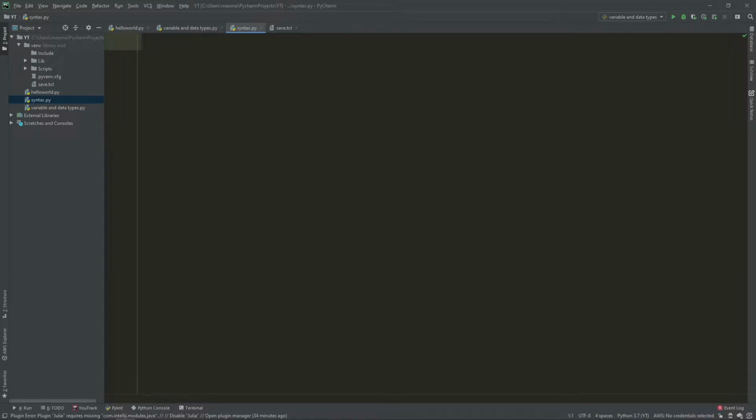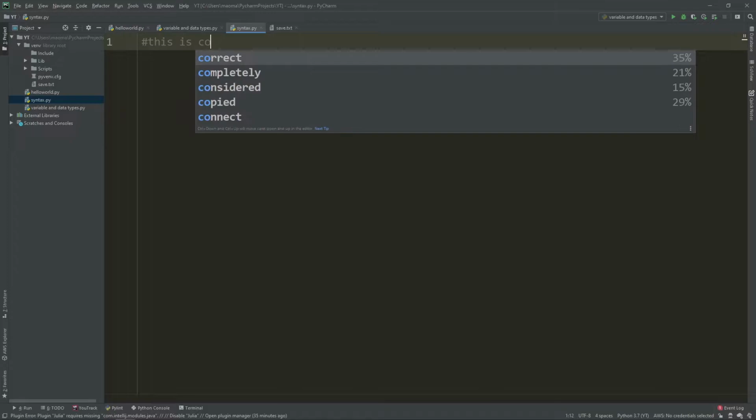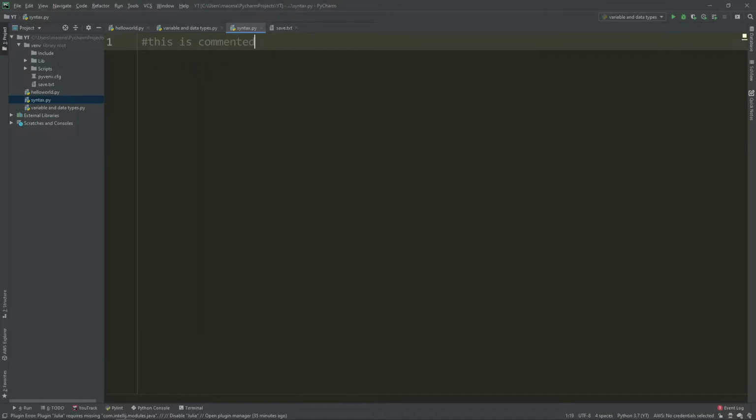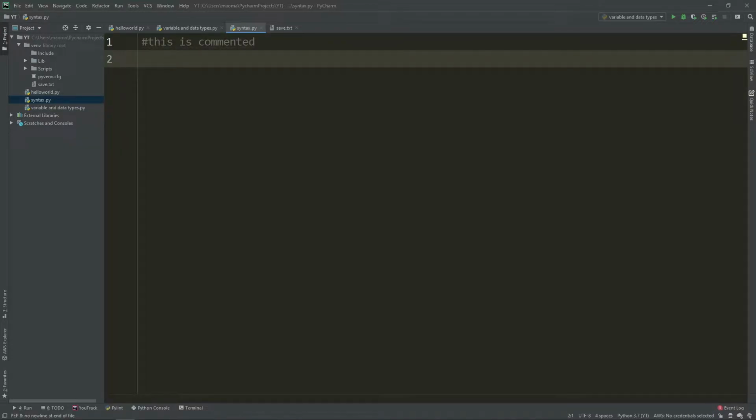So, first we'll start with some syntax. Python has very easy syntax to read. First, Python comments. Python comments are denoted by a hashtag, so anything after this is considered by Python as a comment. Python will totally ignore all commented blocks, unlike other languages where they use curly brackets to denote a block of text or a block of code.